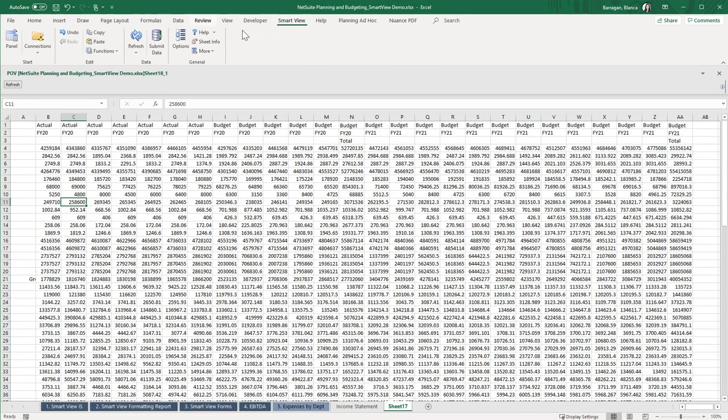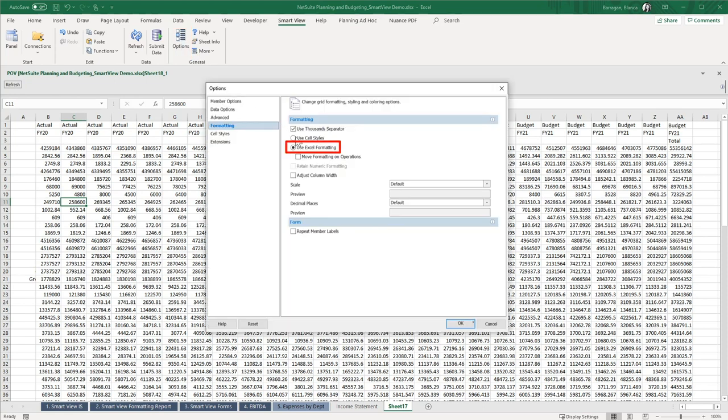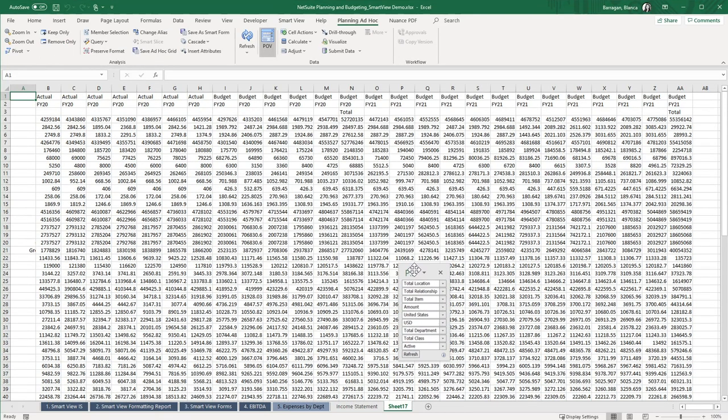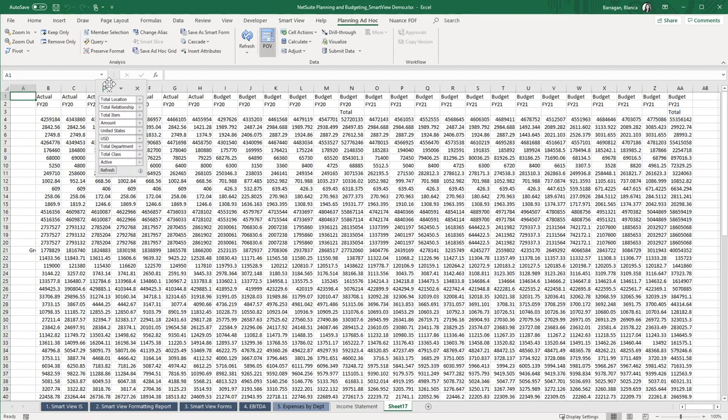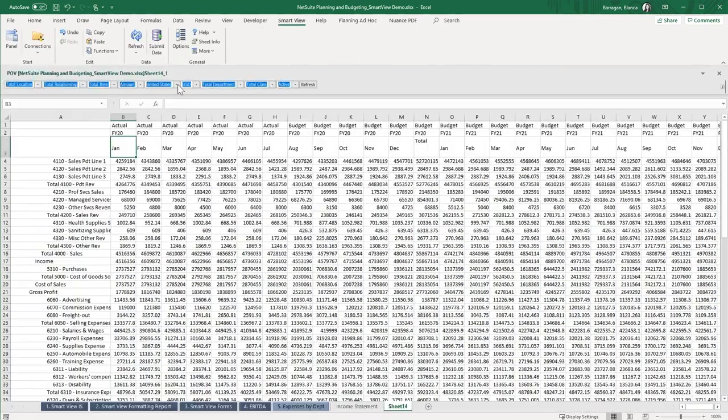This is because I previously set my SmartView formatting default options to use Excel formatting instead of use cell styles. Also, the Point of View box appears with our dimensions. I can drag this box and pin it to the toolbar or bring each individual dimension into the grid.